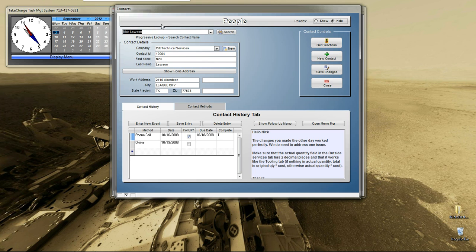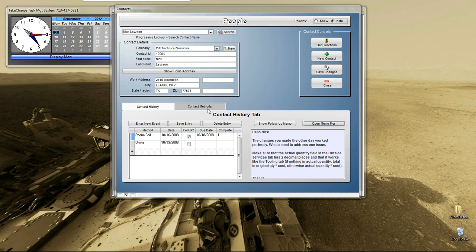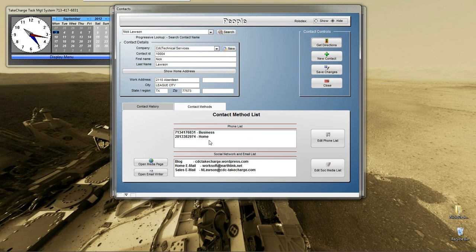When I click the button, it automatically finds me in the progressive lookup and then displays my company information, my activities, my memos. I can open my memo manager and make changes, send it out as an email. I can look at my contact methods and find phone numbers, edit my phone numbers, find media or social network lists for the contact, edit those, open a media page, open an email writer. Anything that I could do from the form, from the normal entry to the form, can be done as a lookup on that form.